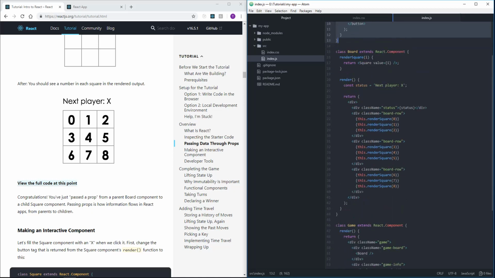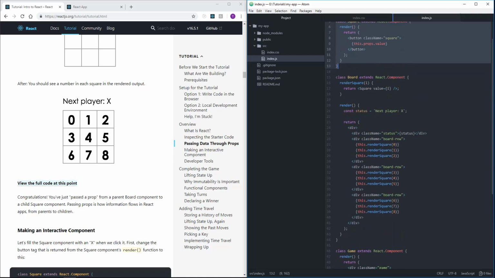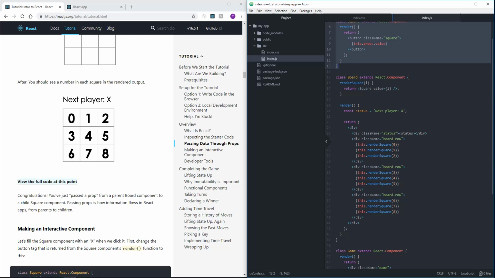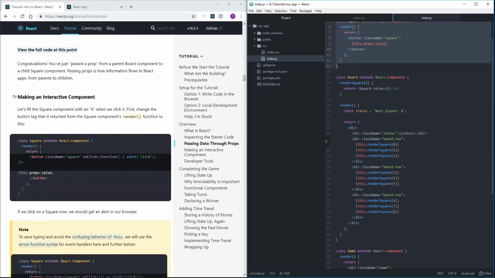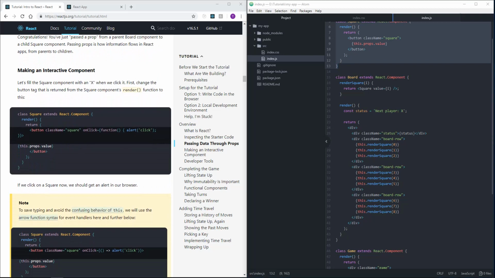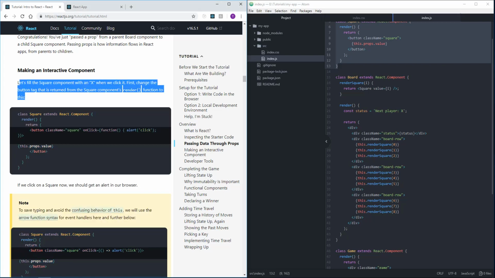Okay, now we'll be doing more with this a little bit later, but this is one of the main features of React. You can pass values into different objects as props. So now, let's look at the next part. Our next part is making an interactive component. So instead of filling all the squares with the 0 through 8, let's fill the square component with an X when we click it.